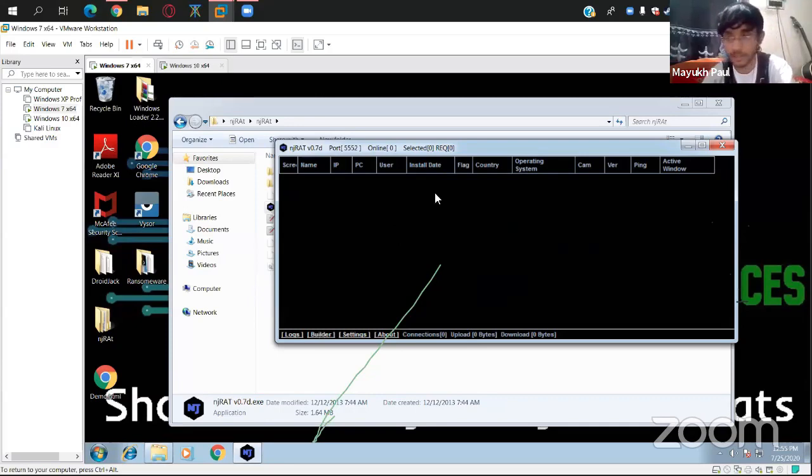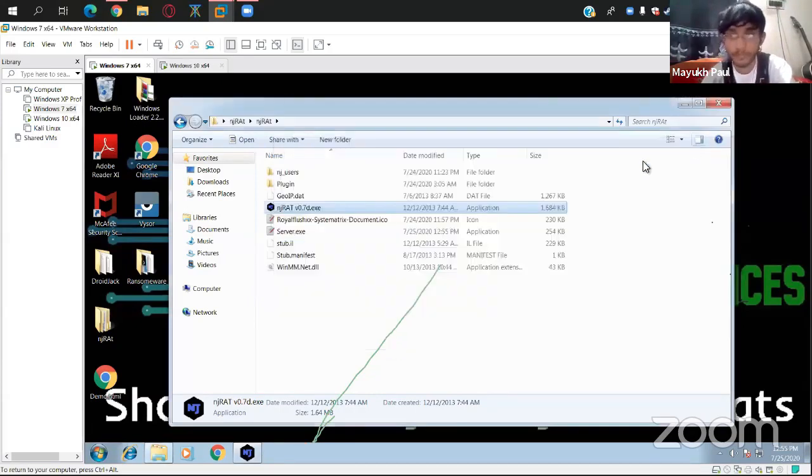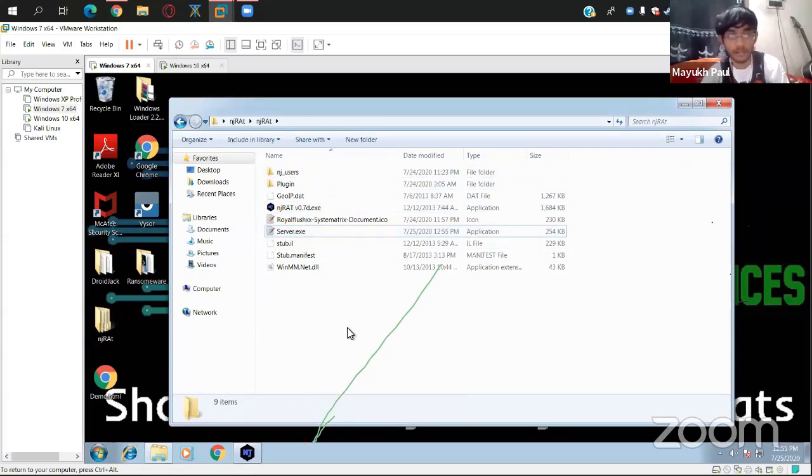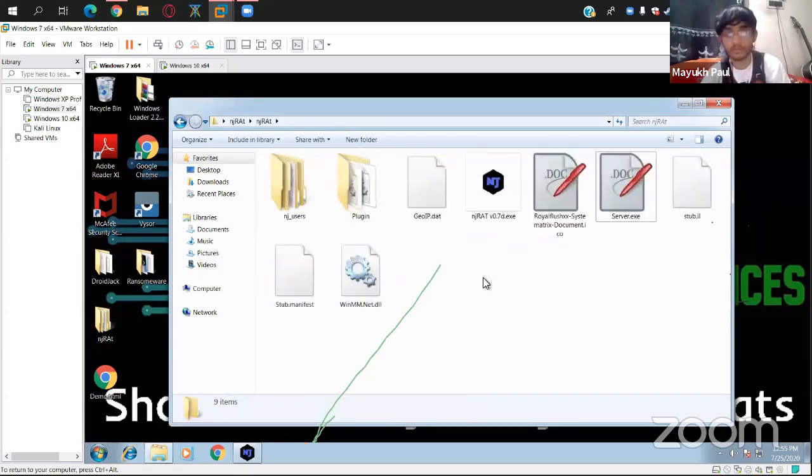Before, you might have seen that there was a port number written. It was actually a listener. This is a screen where the connection is actually going to come. So here is the file. As you can see, it has an icon too, so it looks like a doc file. I'm going to copy it.